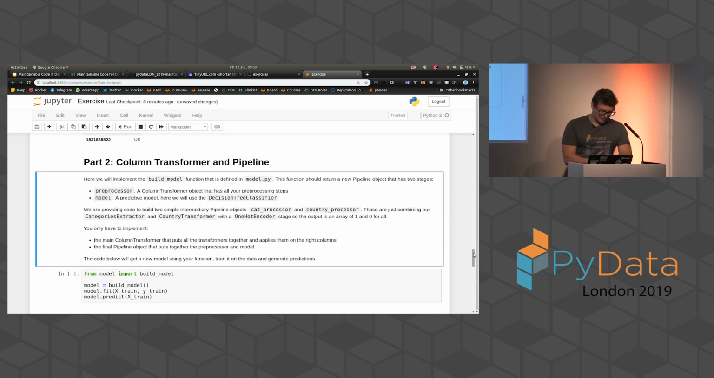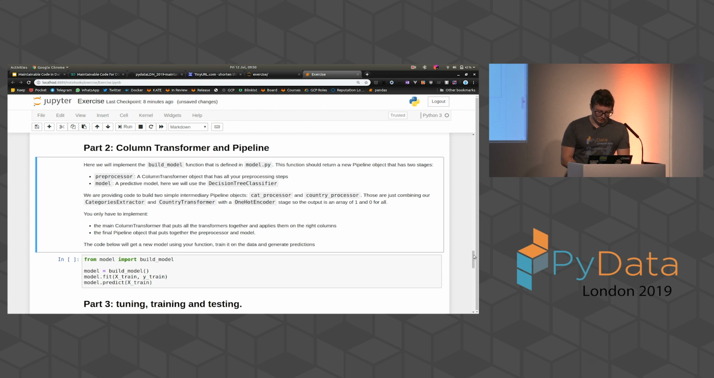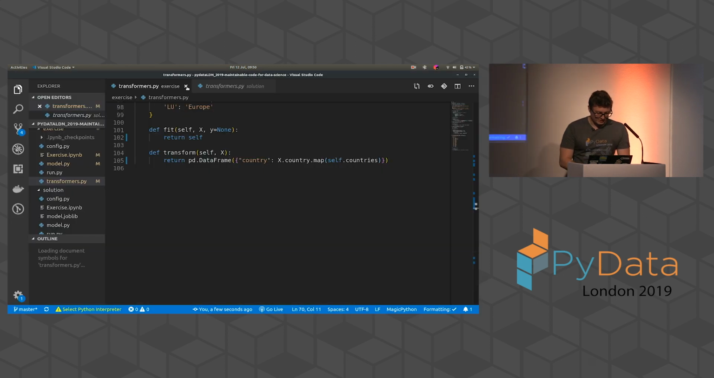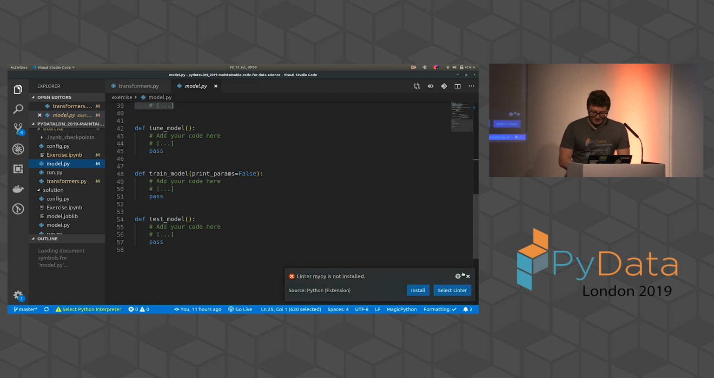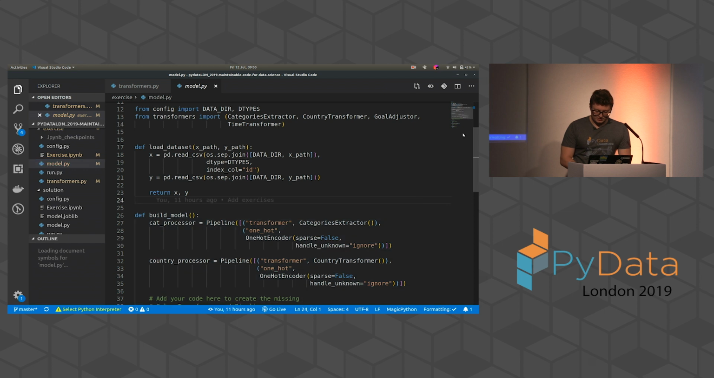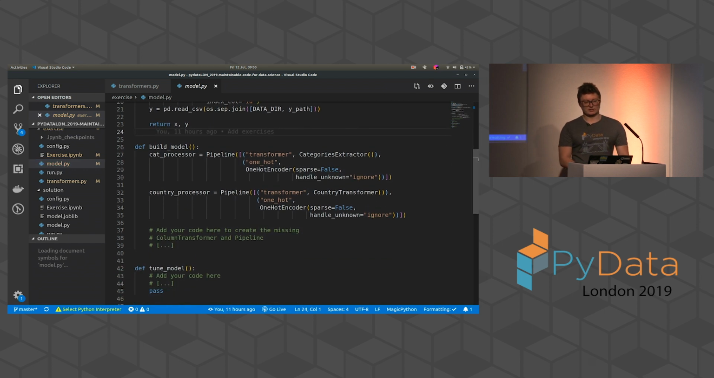So maybe let's take 5 minutes for you to take a look. It will be in the model.py file, where we've defined functions that put all our transformer objects together. The first one, the most important one, is the function that builds the model.